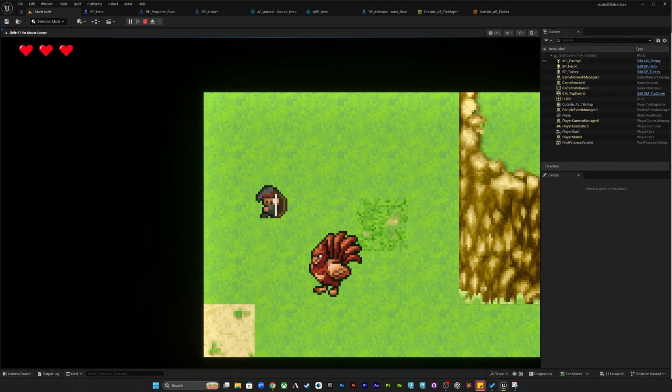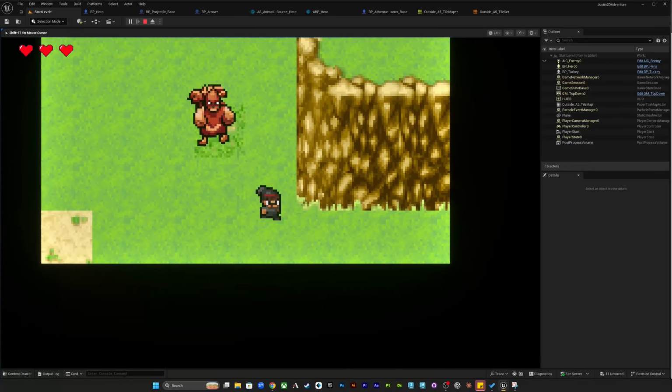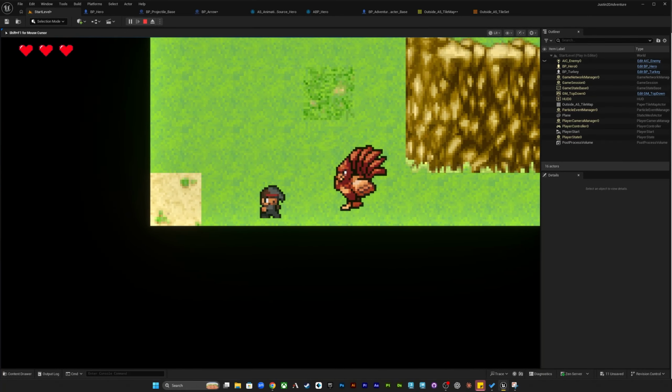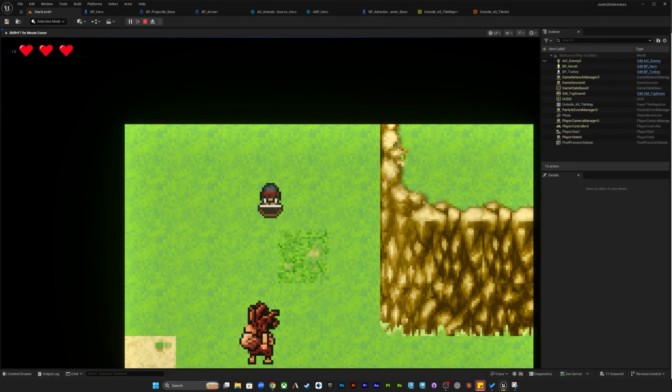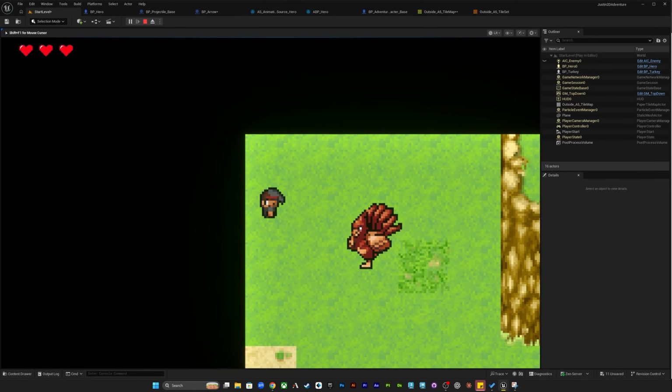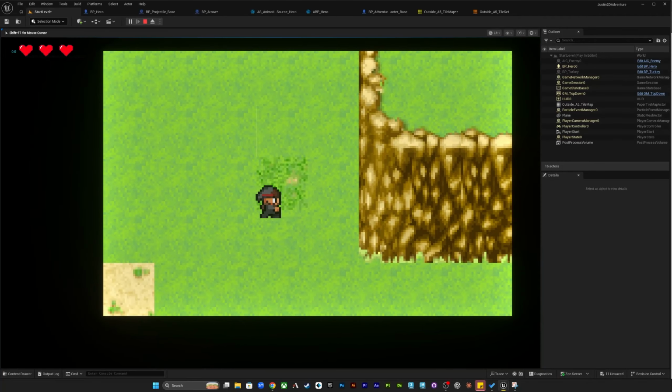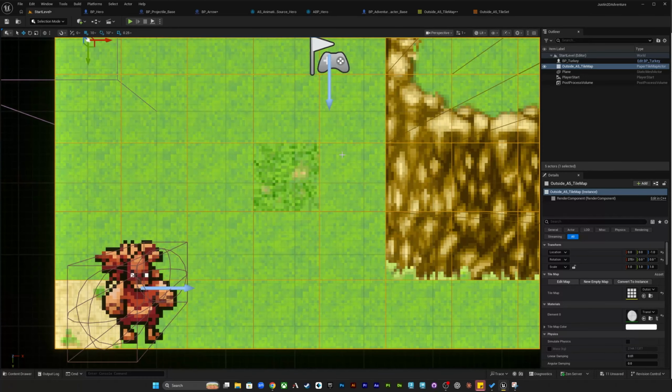Apparently my collision works now. And look at that. My arrows disappear when I hit collision. And then if I hit the turkey, they get knocked back. And if I sword attack them, they despawn. Perfect result.